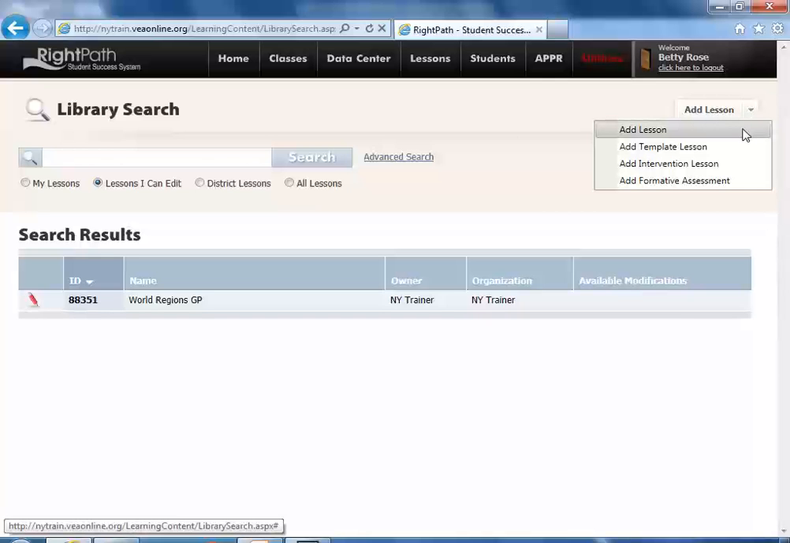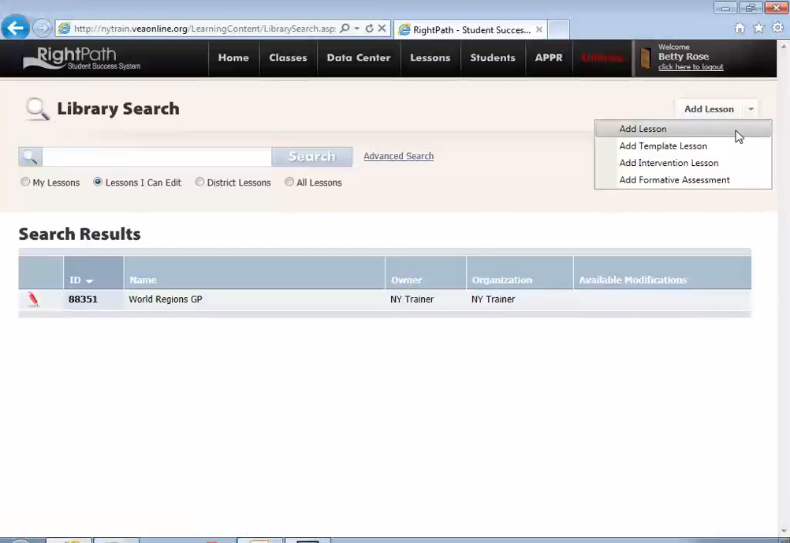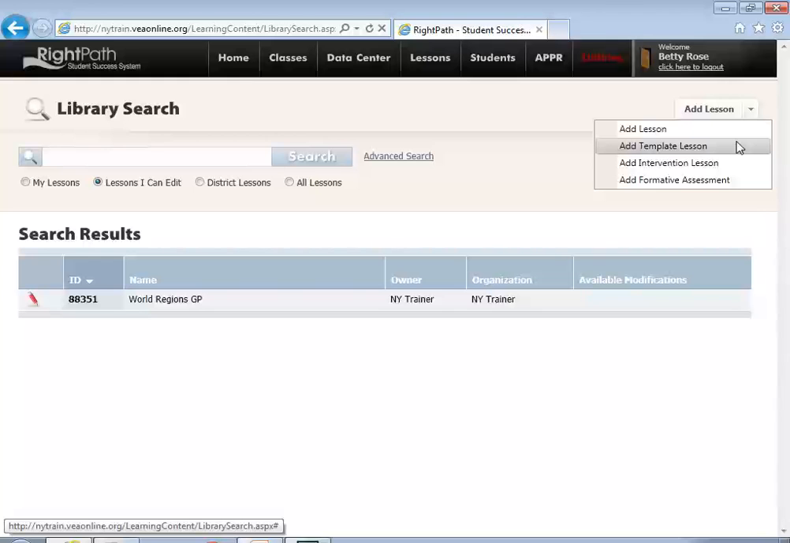The first option is called Add Lesson. If you choose this option, you are able to add a lesson that has no placeholders that are pre-populated for you. Your next option is called Add Template Lesson. If you choose this option, you have the ability to add a lesson that has pre-populated placeholders that follow Right Reason Technology's lesson template. Your last option for adding a lesson is called Add Intervention Lesson.